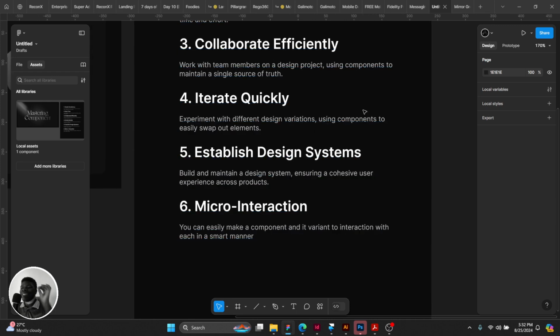Fourthly, iterate quickly. That's another obvious point. If you have a single source of truth and you want to change something across the board, you don't have to go changing it one after the other. You just go to that place and change one thing in the master component, and it reflects everywhere else. And beyond that, if your component is robust enough, you can make quick iterations, like add a property or remove a property, super fast.